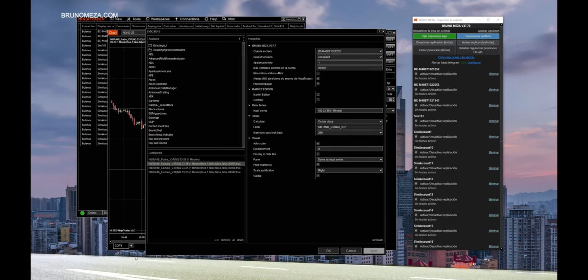Once you've linked the slave accounts to the parent accounts, you can modify certain parameters for each slave account from its respective slave indicator. For example, you can activate the mini to micro or micro to mini option, which will allow you to place a mini trade and have it replicate as a micro in the slave account, or vice versa, place a micro trade and have it replicate as a mini in the slave account.